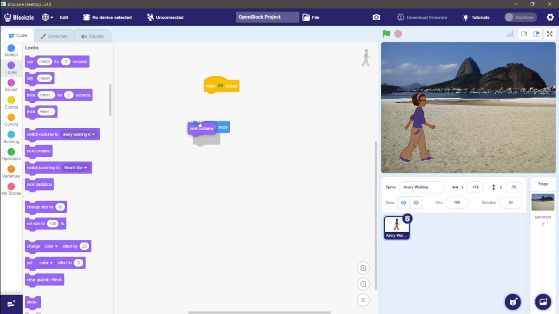Means one by one it will change its costume. If for a particular instant it has a first costume, then after that it will have a second costume, after that it will have a third costume, after that it will switch over to its fourth and last costume. So these are the two blocks which we are going to need.